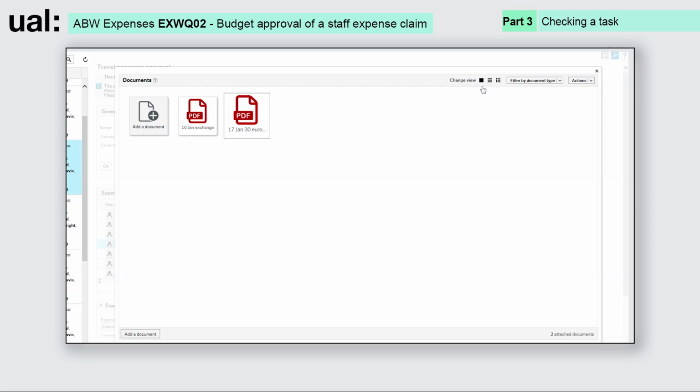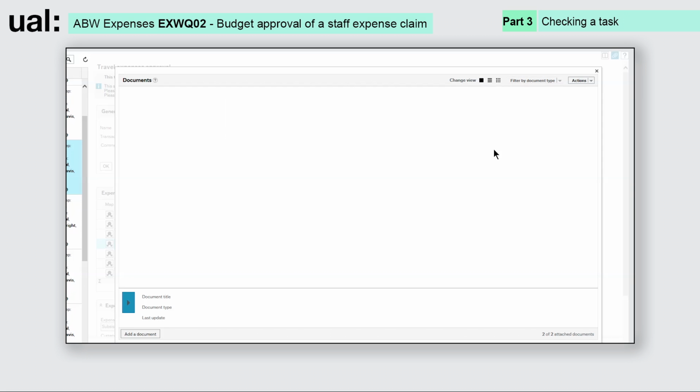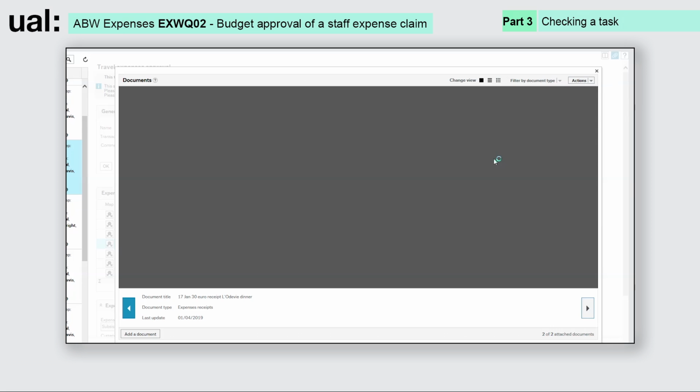Step 3. The document window will open. Click each document to open and view. More than one document can be added for each line.